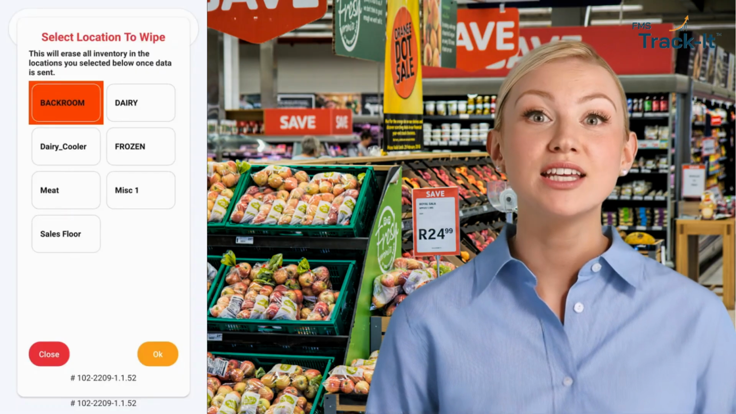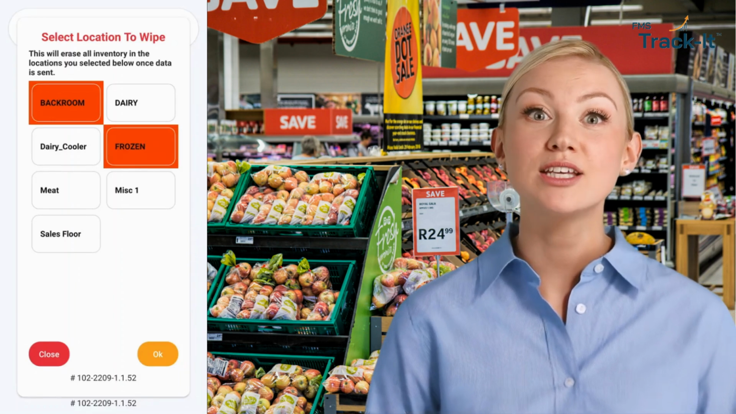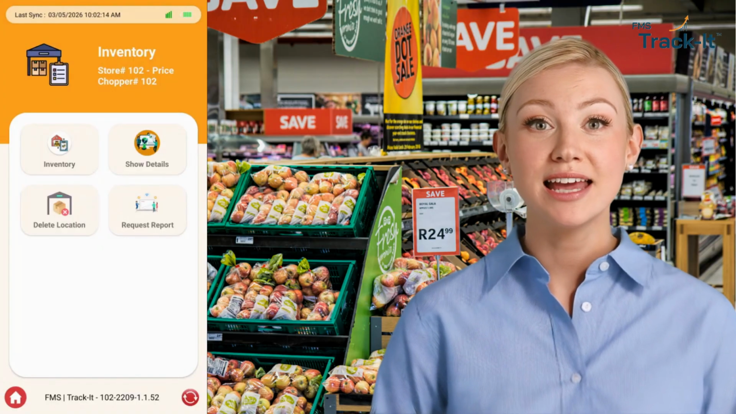The locations you select will be highlighted in red. Tap the OK button. This will take you back to the inventory menu. Once you transmit the scanner to Track It, the inventory locations you selected will be clear and you can rescan your inventory. At any time, you can request reports for previous inventory scans.